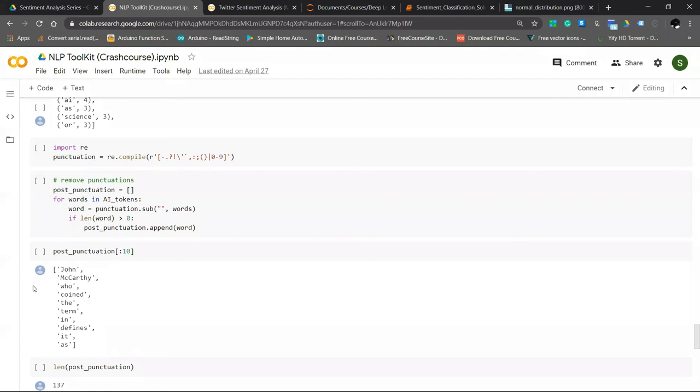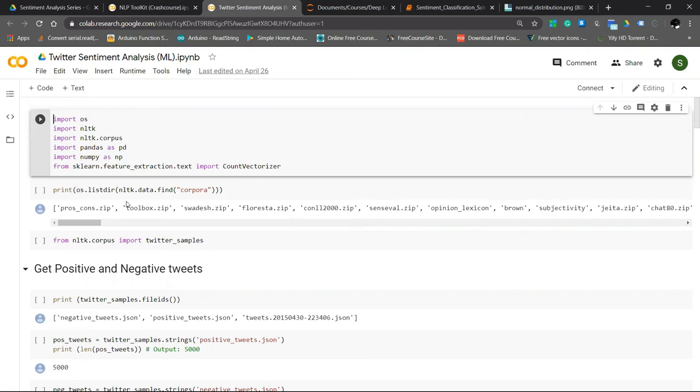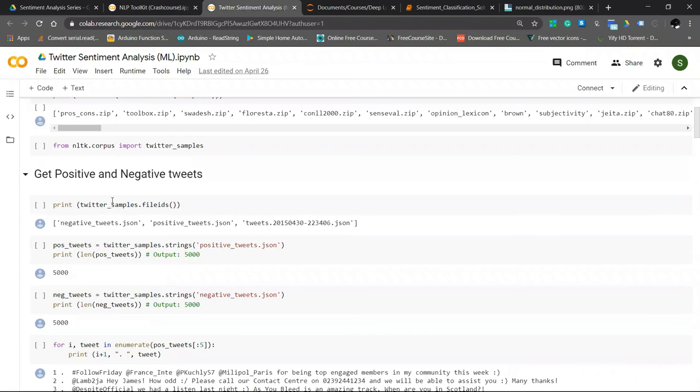Then the main one I want to show is just a sample Twitter sentiment analysis using Twitter data. So this was what I was talking about. So I used NLTK and some other things. First of all, you get the Twitter data set. So these are negative tweets, these are positive tweets. So first of all, you can get your positive tweets from our positive tweet.json. You can see the length is 5,000. You can get a negative tweet.